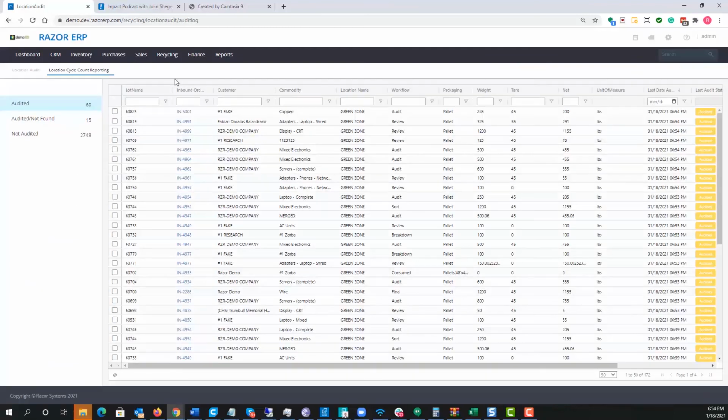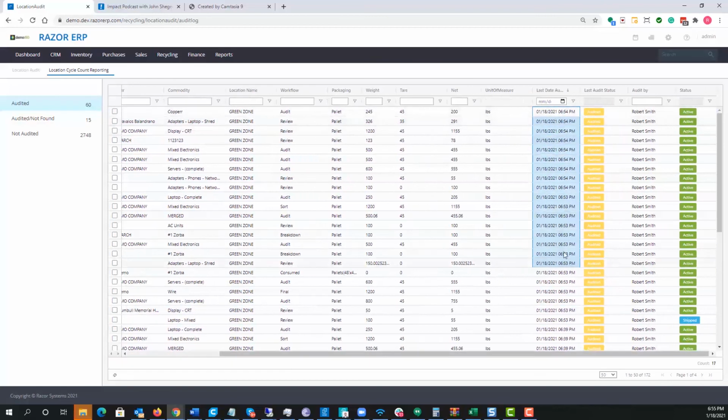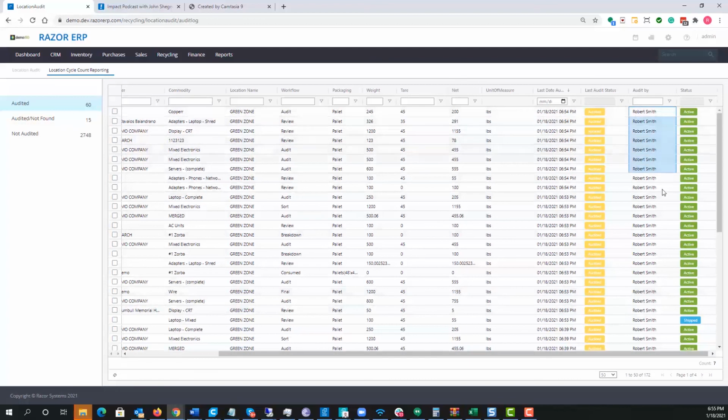And in this screen, you're going to have a grid. It's going to show you what was audited. You can see 60 items. And it's going to give you all the date timestamps that you're going to need to report off of. And you're going to see the actual last audit status and who did the audit.